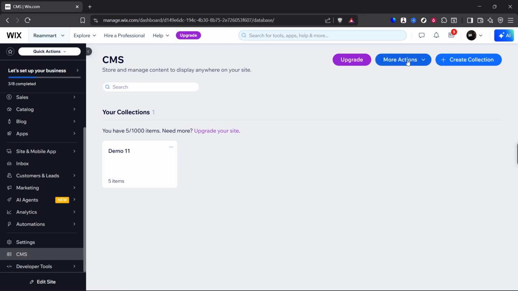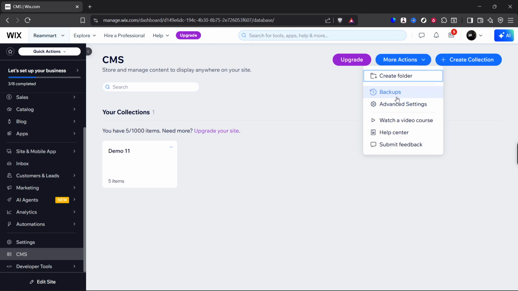Now, within the CMS tab, you'll notice a button at the top labeled More Actions. Go ahead and click on it. This button is crucial as it provides additional options and functionalities related to your site's data management. More Actions serves as the gateway to backing up and restoring your content, which are fundamental processes in site maintenance.